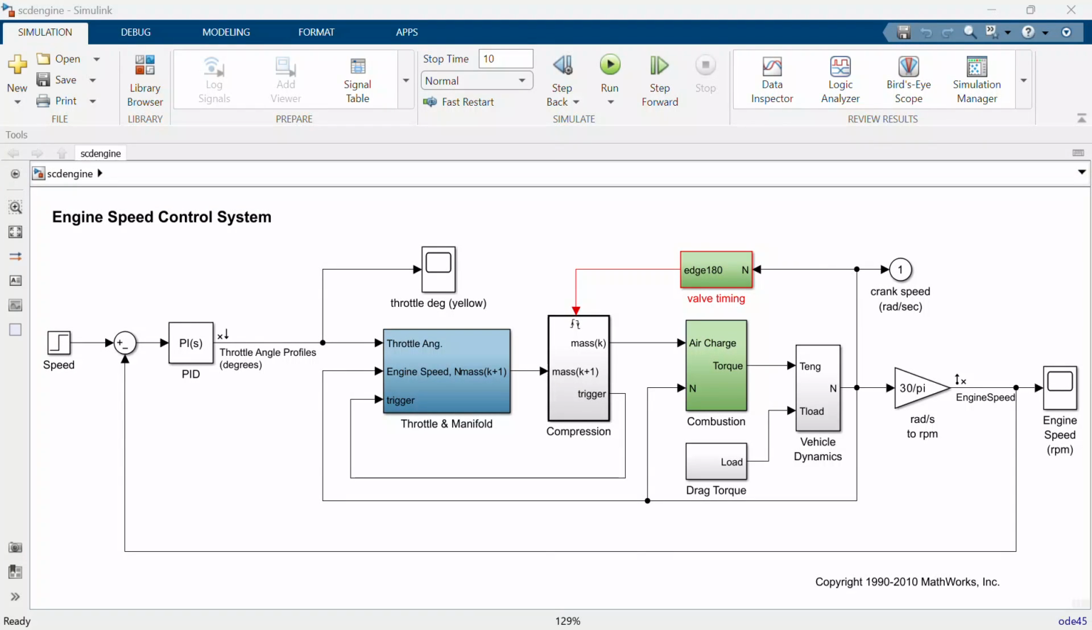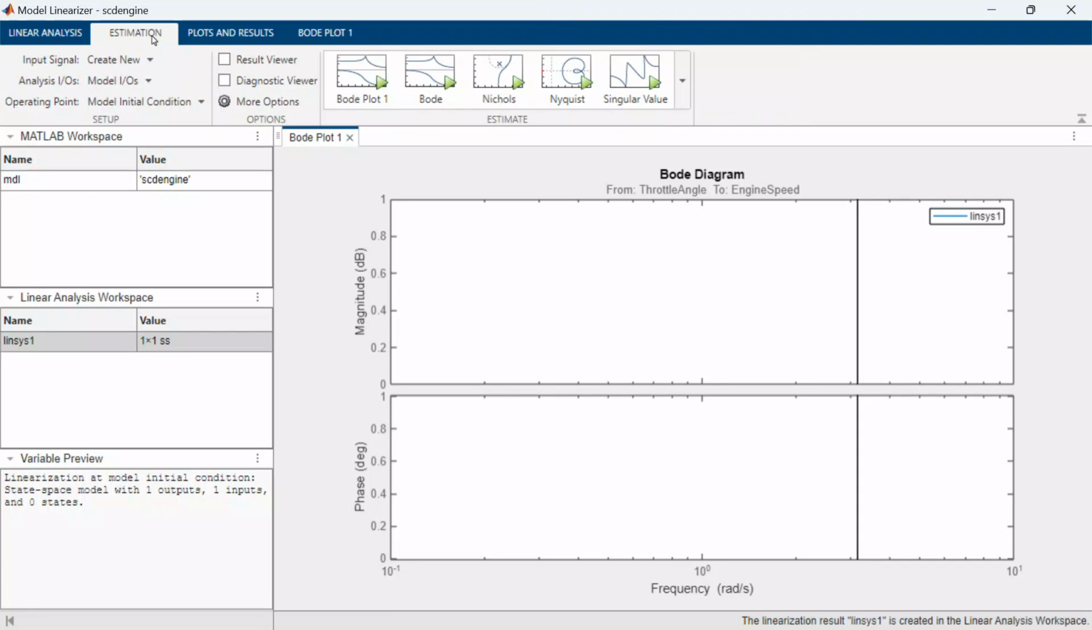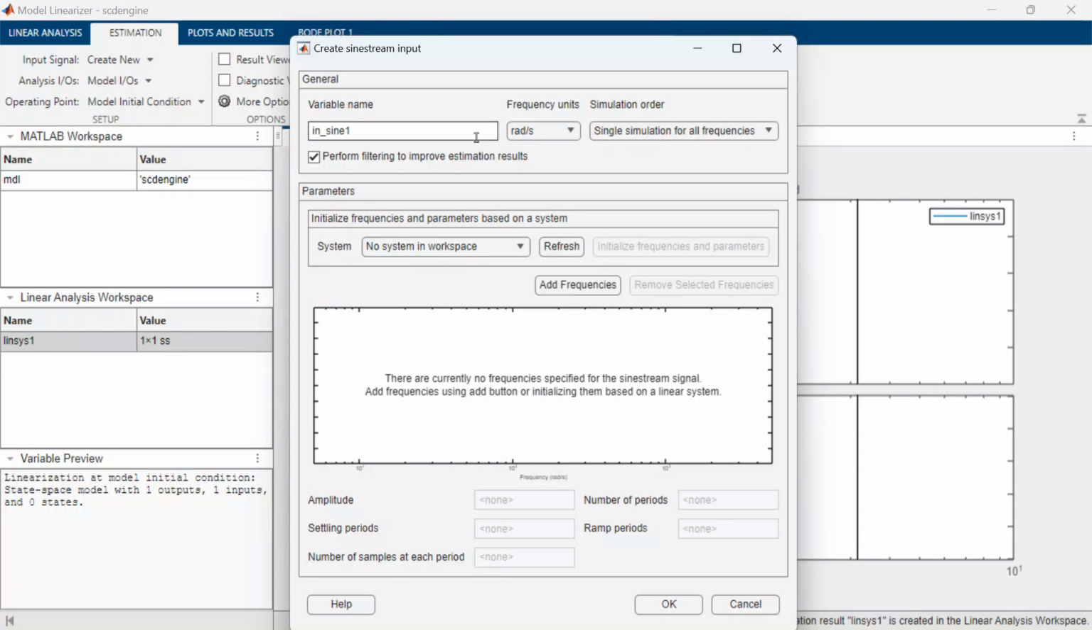So how do we go about estimating a frequency response of this Simulink model? To do this, we'll navigate to the Estimation tab of the Model Linearizer app and select an input signal to inject into the model. So we have a couple of options, including sine stream, chirp, random signals, or pseudo-random binary sequences. And for our model, we'll choose sine stream. We can specify the signal's name, units, and simulation order. The simulation order here determines whether we have one simulation for all the frequencies or one simulation per frequency.